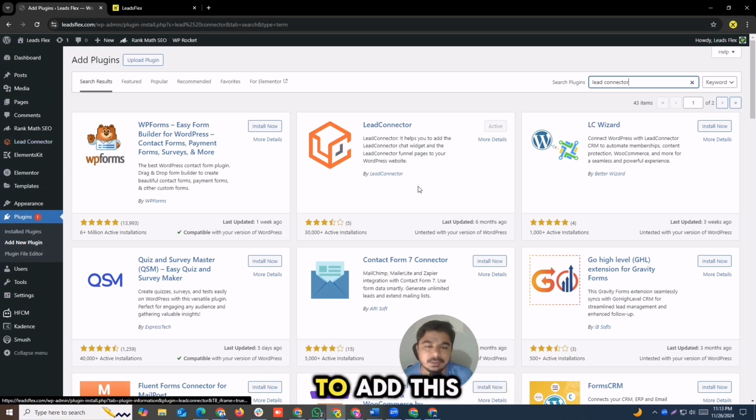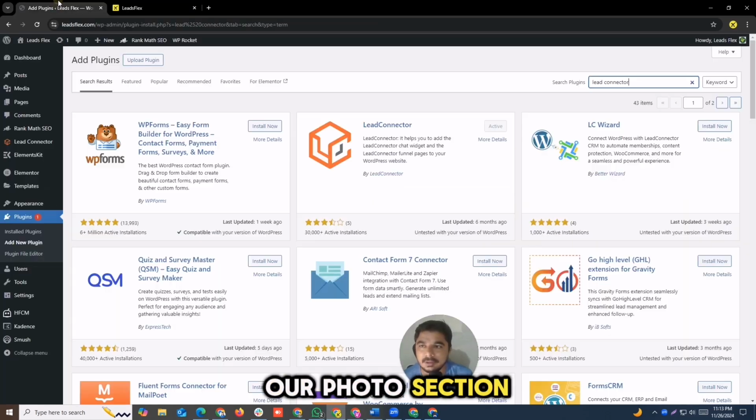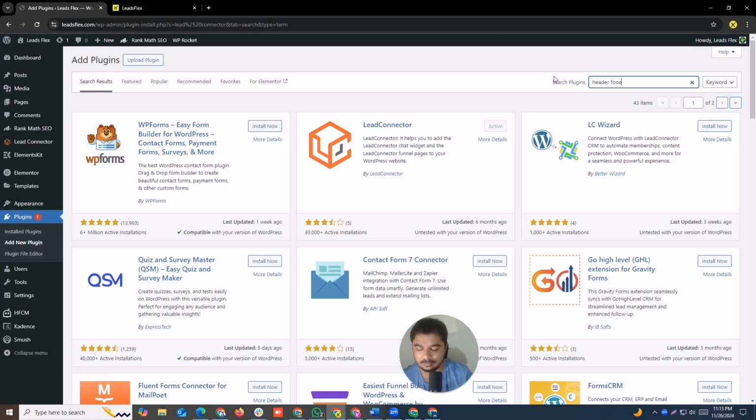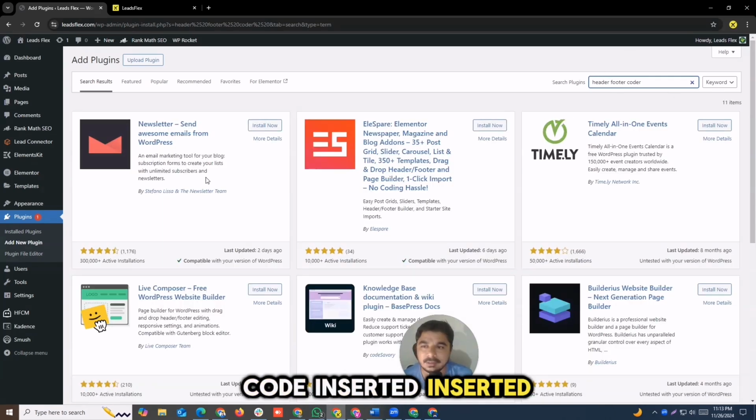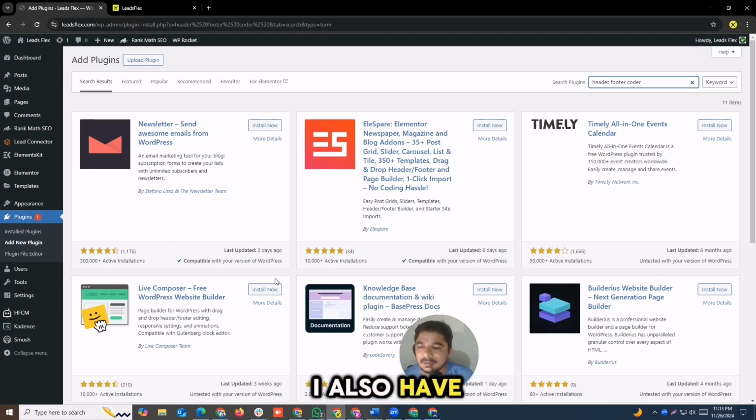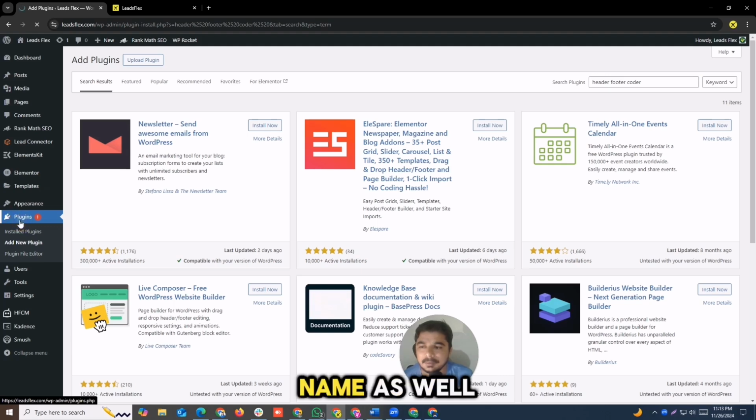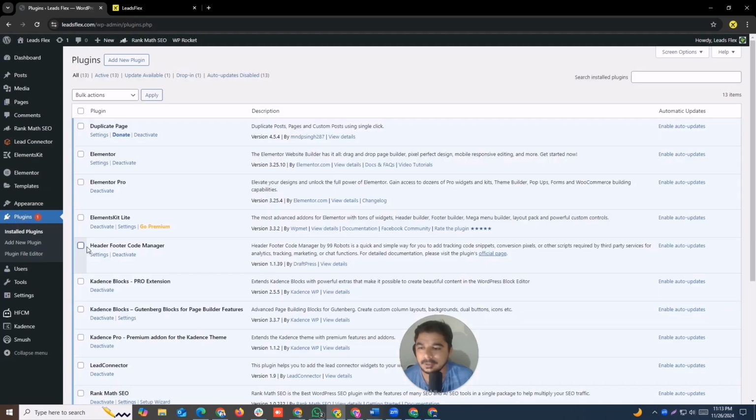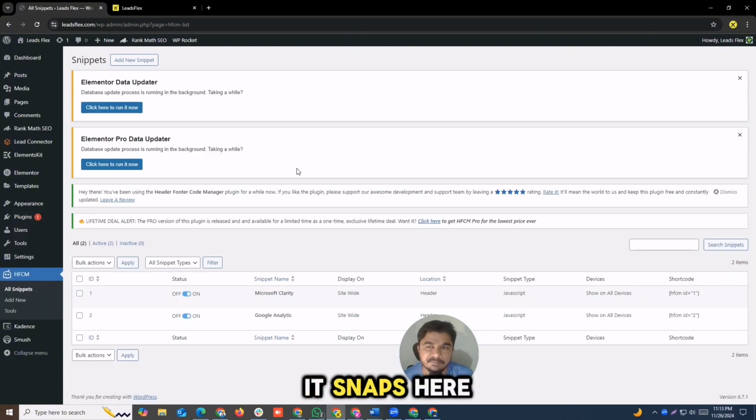So another method is we need to add this code that we have copied from here. We need to put the code in our footer section. So what we can do is add another plugin here called header footer code inserter. Whatever you can search here, header footer code inserter. There are a lot of plugins you can see. I also have the header footer code inserter plugin as well. Here is the plugin, and I will show you the plugin name as well. You see, that's Header Footer Code Manager. That's the plugin name. So I'm going to this plugin and go to all snippets.